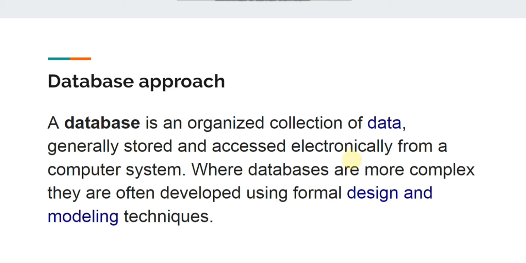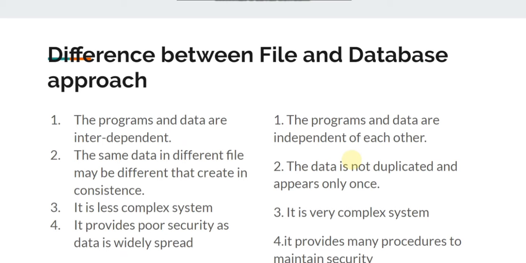So it needs to be a very good system to model the data, to model the database design. When we have a better database design, we can store our data easily and access it easily. That is why database design is not a very easy task. It is a very complex system. In this tutorial we will explain how we can model the database. First we explain the database approach, which is the organized collection of data. Hope you understand. So let's differentiate between file and database approach.